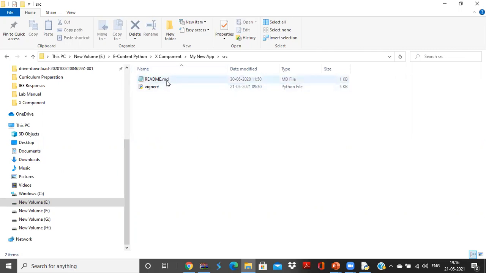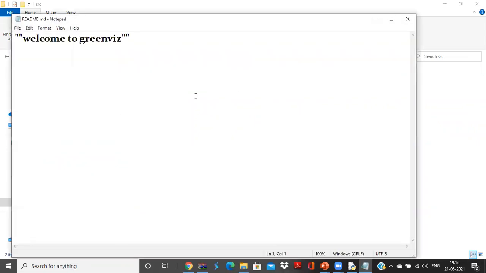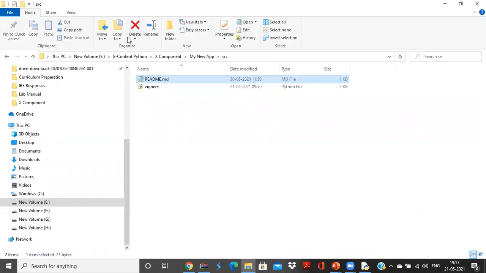One is the readme, readme.md, that md file is nothing but a digest file. It will have just some information about the particular algorithm. Say it is just a common file, welcome to greenwish. I develop many applications in the name of greenwish, like a company logo, so I just wrote welcome to greenwish. You can have some other information or instructions regarding the particular app which you develop. This is a sample app, so you can directly go ahead with it.